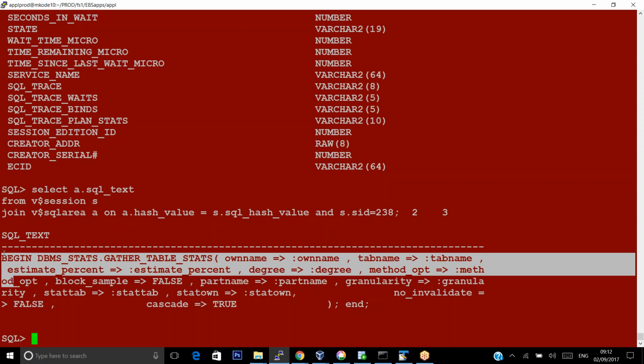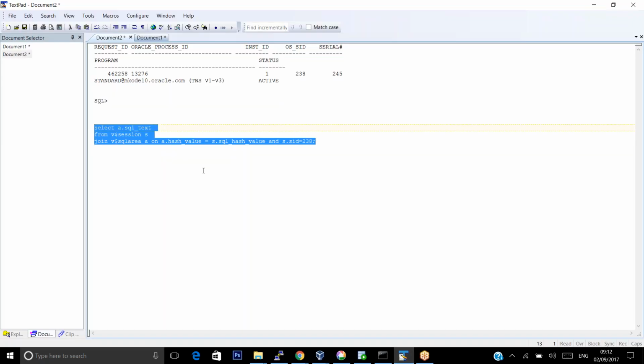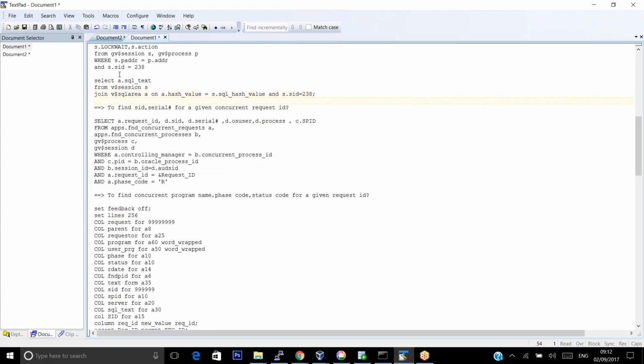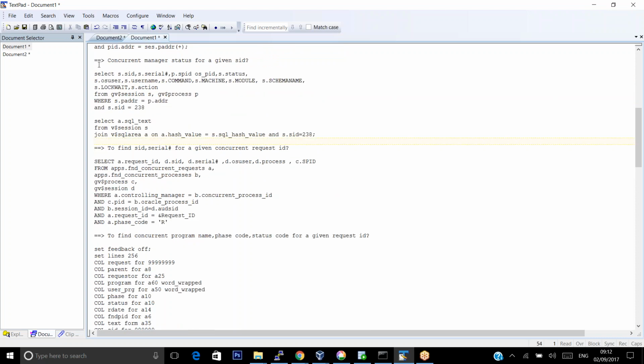So this is what you would be doing every day with the concurrent manager and all. People will be coming to you: this program not executed, this program executed a long time, this program still executing, don't know why. So here, if you see my list of queries, let me put this one here as well. If you are good in SQL, you can club them together and create another SQL file and use it accordingly.